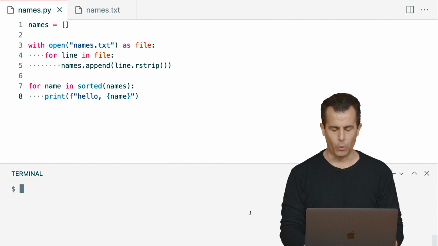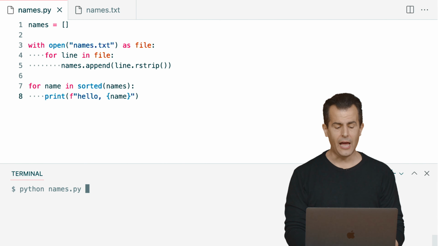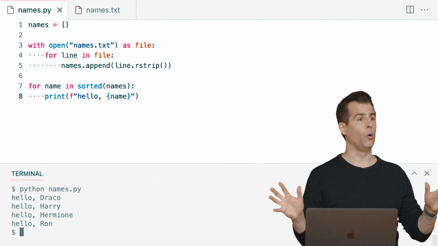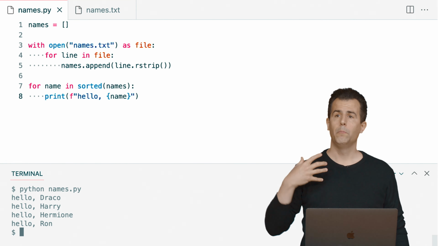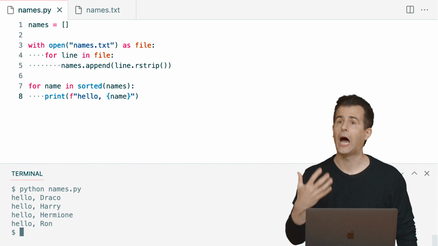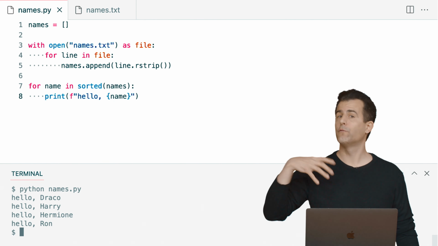So let me go ahead in my terminal window and run python of names.py now and hit enter. And there we go. The same list of four hellos, but now they're sorted. And this is a very common technique when dealing with files and information more generally.